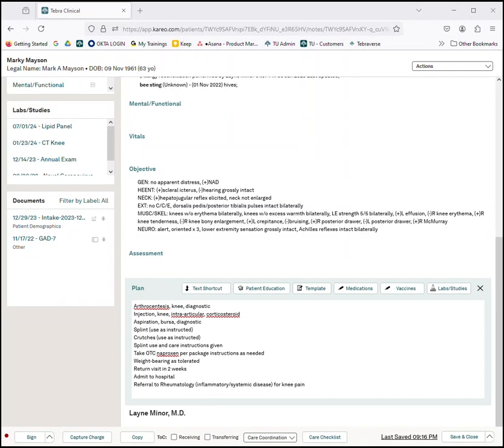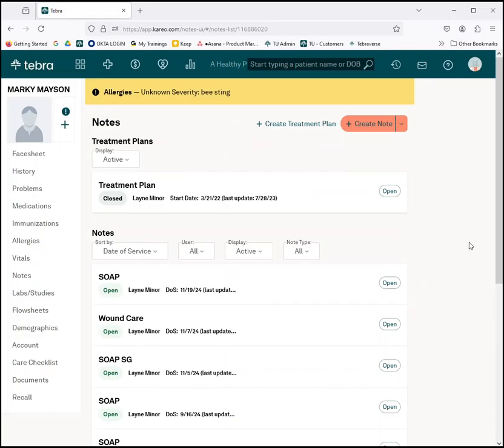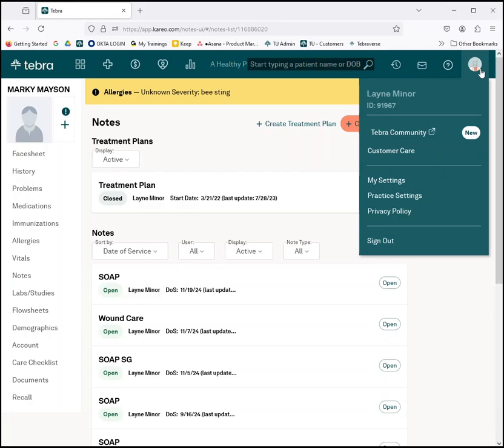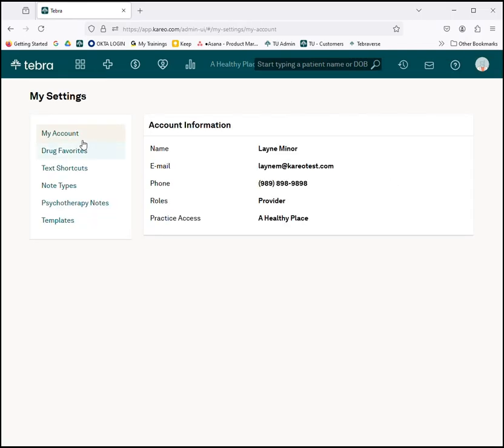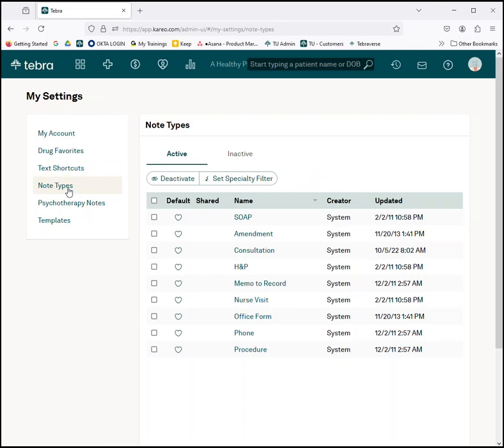Okay, so now that we've seen how the templates function within the note, I'm going to save and close out of here, and we're going to go behind the scenes to see how all of this is created. I'm going to come here to our user profile icon, and I'm going to go to My Settings. Once I click onto My Settings, there are multiple choices over here on the left. I'm going to talk briefly about the note types. Remember, that's where you need to start. We used a SOAP note, and this is a system note type, right?